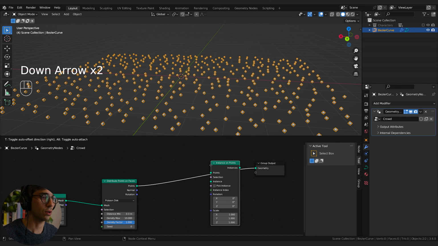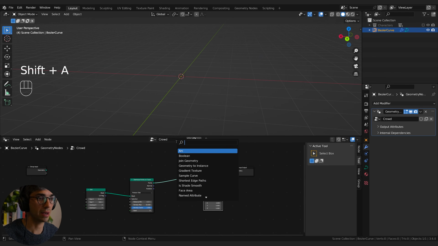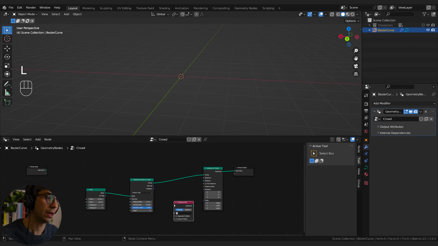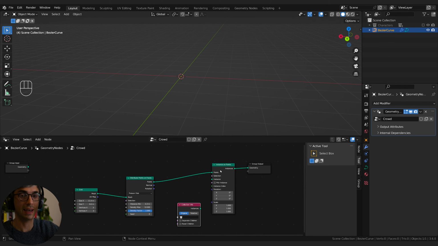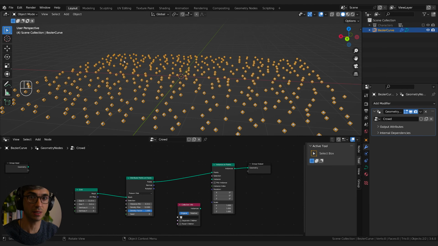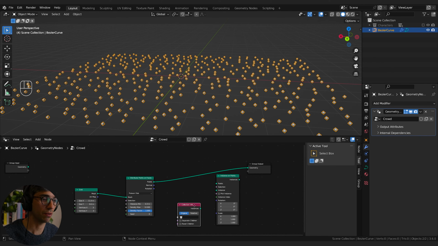Instance on Points, and we'll select that there. And then we're going to grab a Collection Info. The Instance on Points is basically going to instance geometry wherever one of those little points was. So remember where each of these dots will become a piece of geometry. So if I plug instances into the instances input there and select my characters collection, and I want to pick instances, so it will pick one each time randomly. And we want to separate the children, so it's not taking the whole collection. Forget which one of those does that.